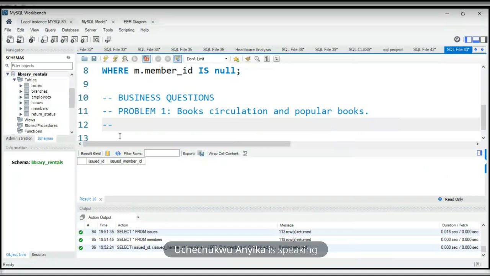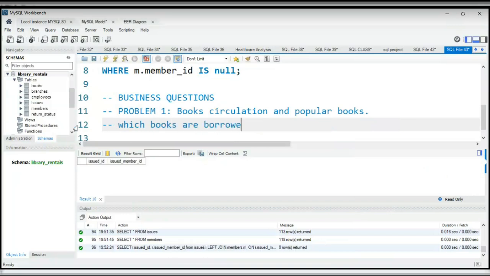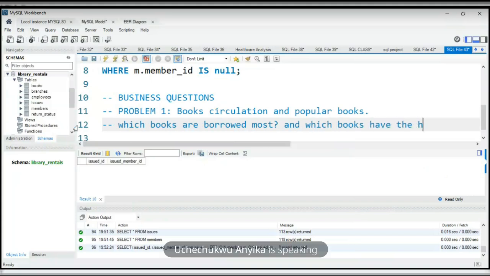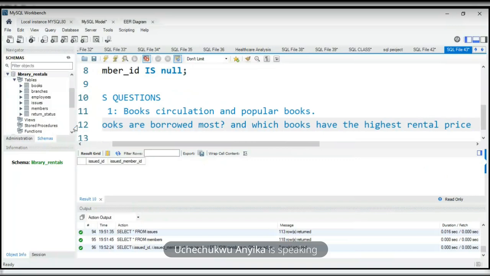Why? Because the library management wants to see which books people like to borrow most. They will make sure that those books are always available, right? Then they also want to check that, okay, those books have been borrowed most, how they generate revenue for them. So books are borrowed most, and which books have the highest rental price.